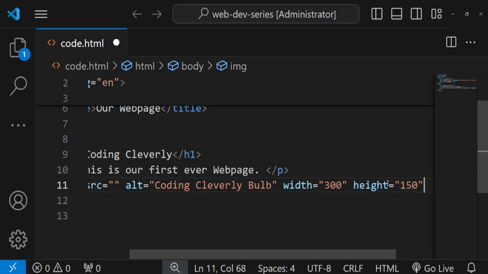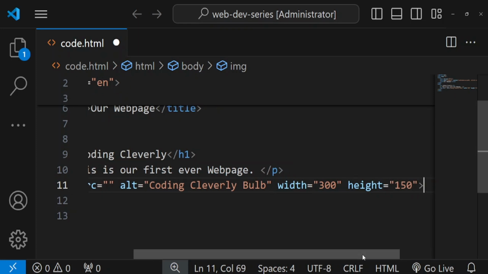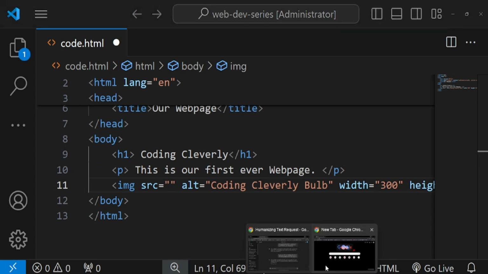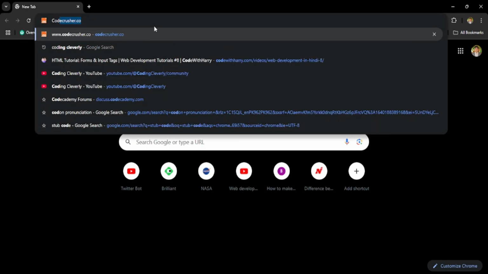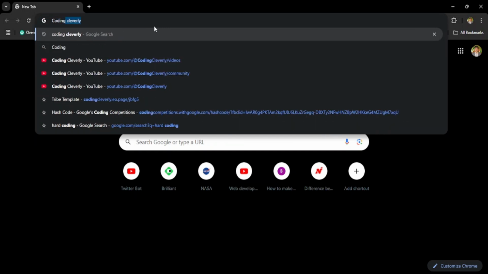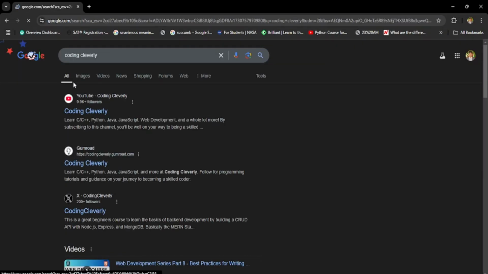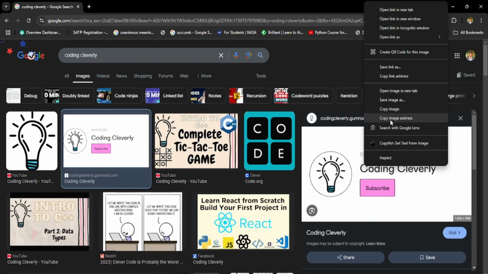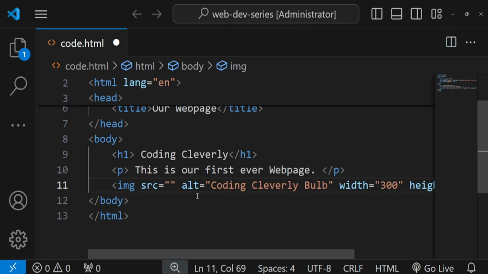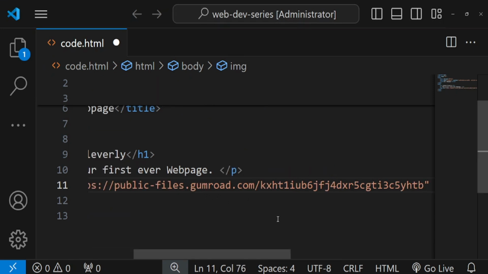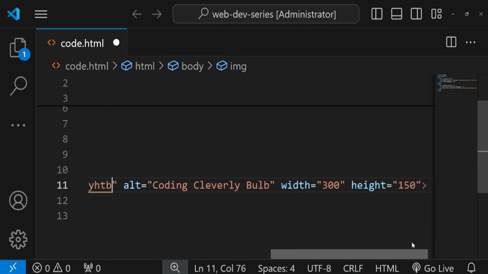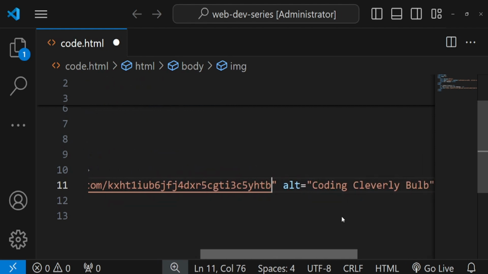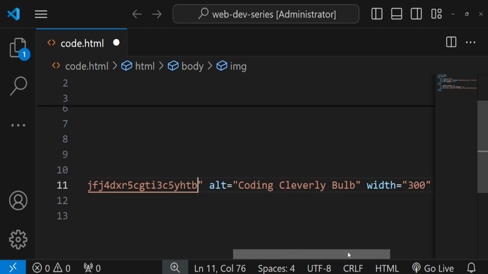We could see if our web page is nice. You see that the source is empty over here. We could go on our web page and search coding cleverly, open images, and we could see the subscribe button. We could copy the image address, go back to our code, and paste it in the source. If this picture doesn't run, we'll see that this alt attribute is going to tell us coding cleverly bulb.